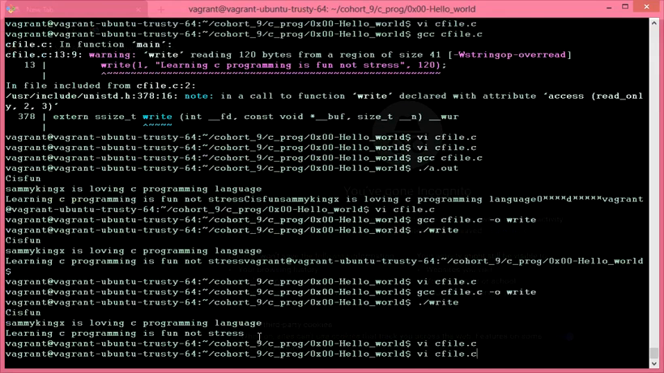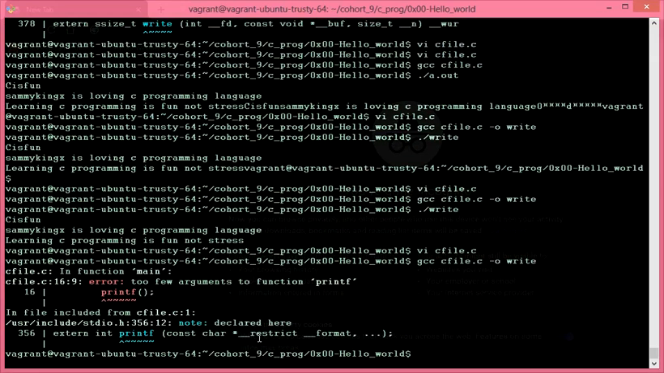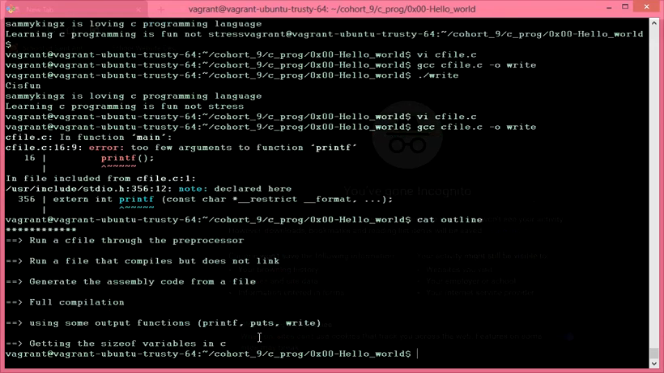Try this out. Let's see. Aha, yeah, I suspected that much. Okay, yeah. Okay, so I think we are done. Oh no, we aren't. We need to use the sizeof.